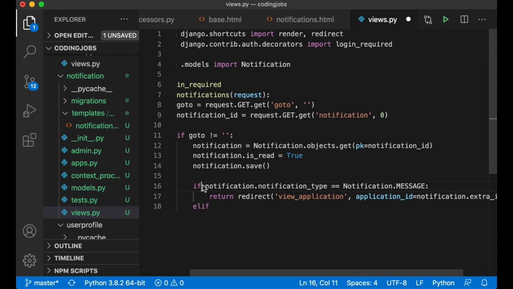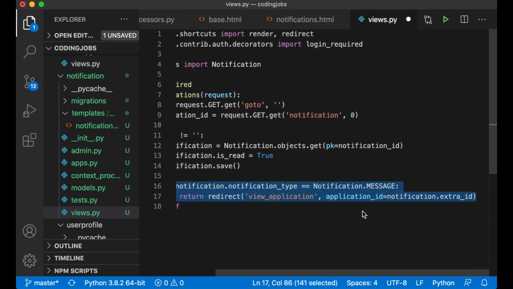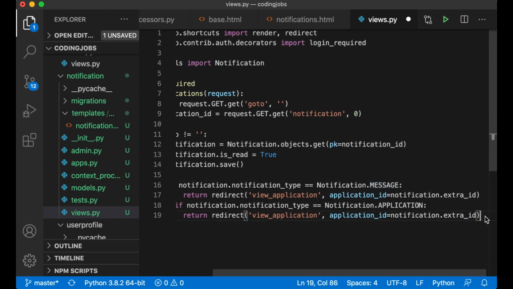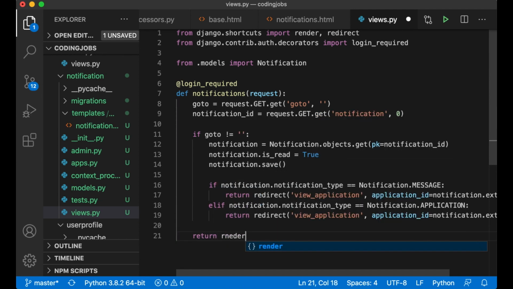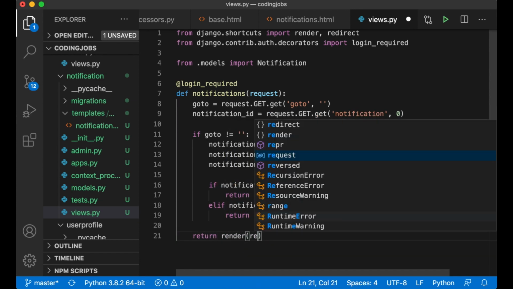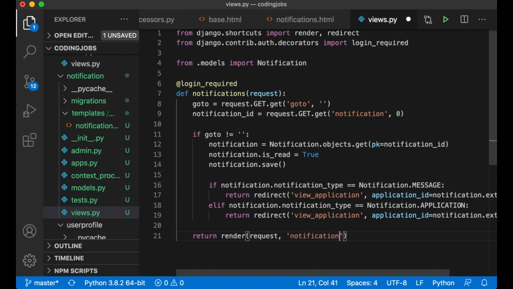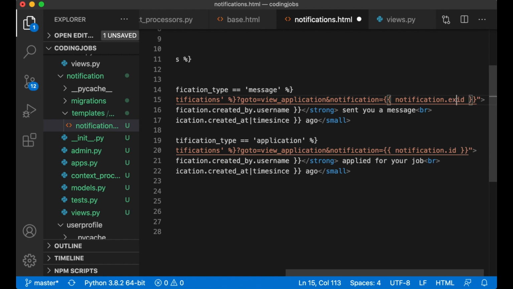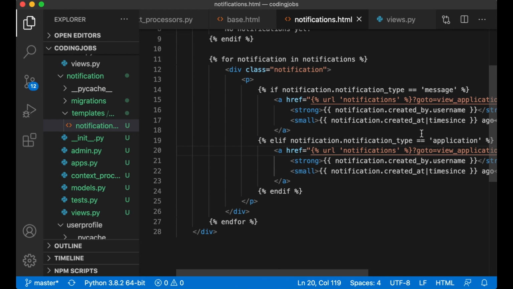Elif notification. Copy all of this. If it's an application, I also want to go to that page and I want to use the extra_id. And then I just return render request, notification/notifications.html, and I don't need to pass in anything to the front end. Okay, so if I go back to notifications.html, instead of saying .id here, I need to change this to extra_id and save. We are getting closer.